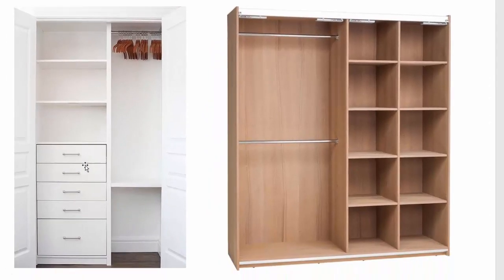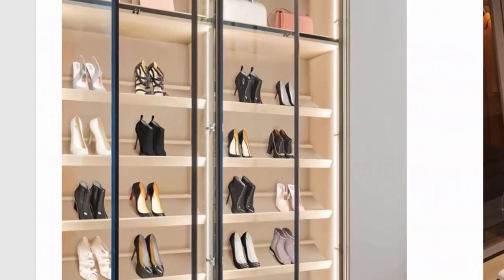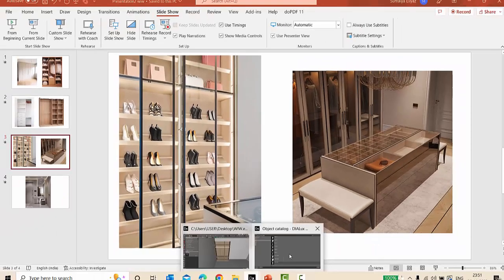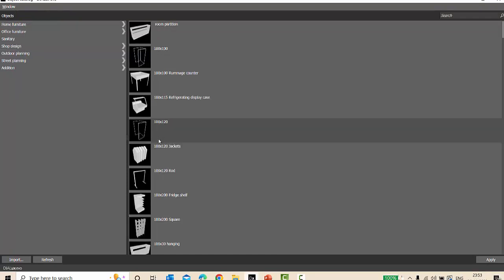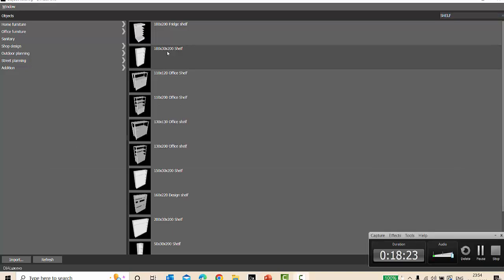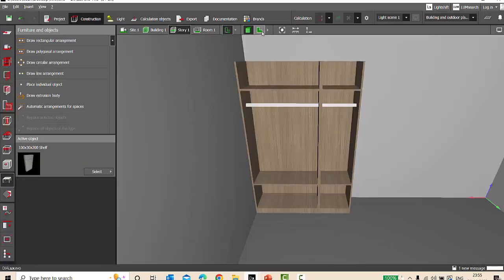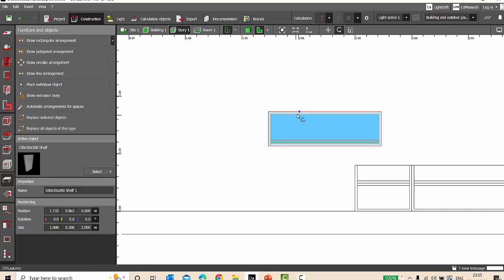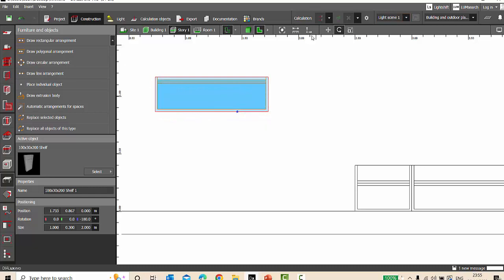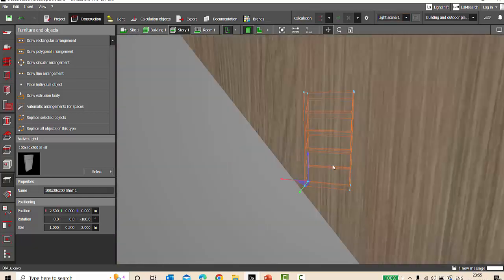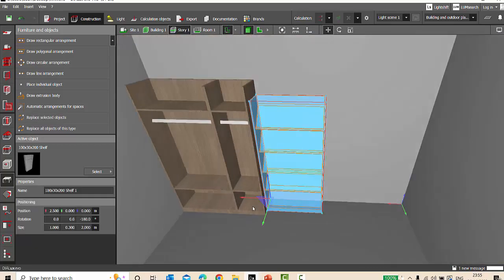Then next we have shoe storage space. For shoe storage space, we are going to go back to the objects, and just type shelf, and the second shelf you have is the one which you can use as a shoe display. Just place the object, rotate it. Let's check how it exactly looks. Let's go to the Dialux, and it is perfect.